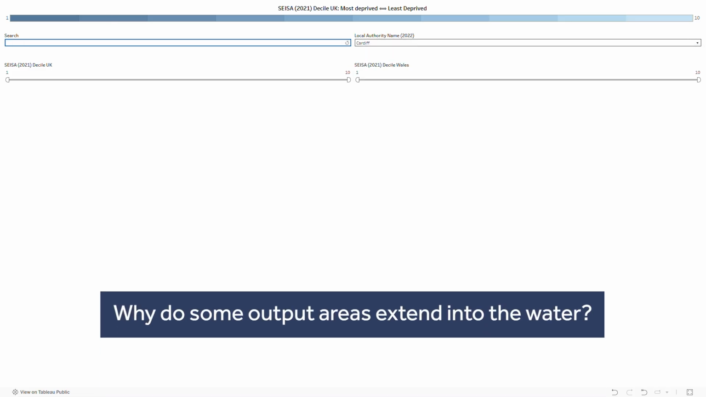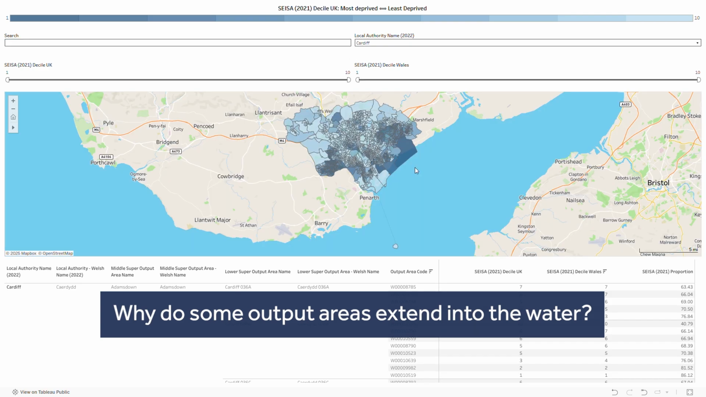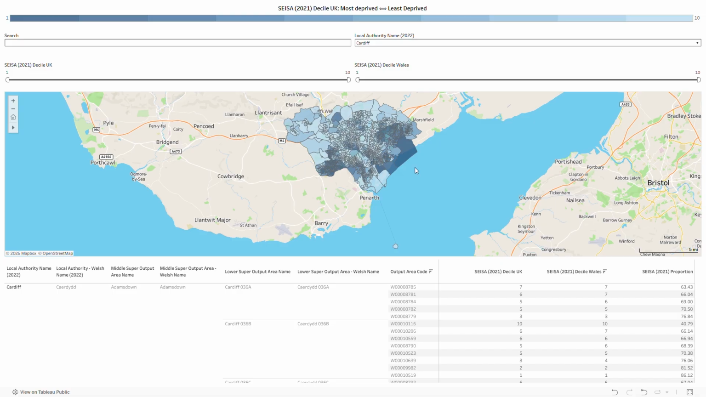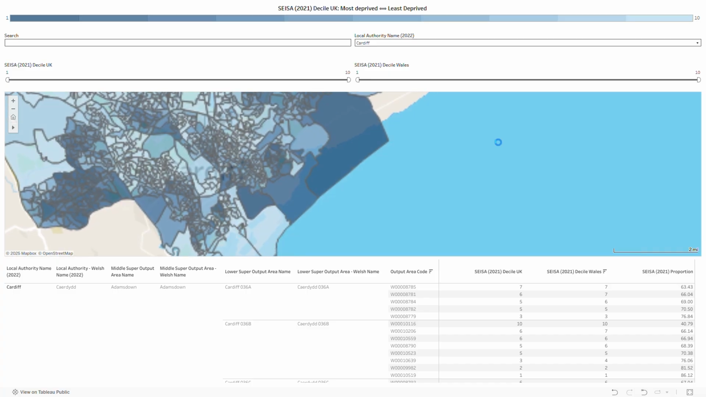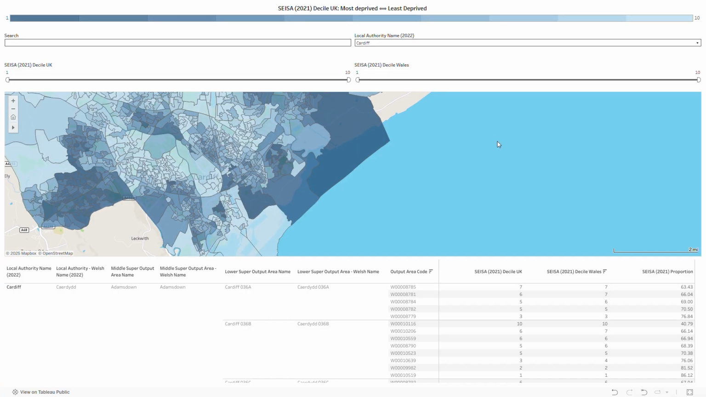For some output areas near the coastline, you may notice that the boundaries appear to extend into the water. This is due to the type of boundary file we use to create the maps, which are called shapefiles. The shapefiles that we use for our maps are extent of the realm. This means that for the boundaries of the output areas that are along the coast, the boundary line is drawn at the mean low water mark. It is for this reason that some output areas appear to extend into the water.